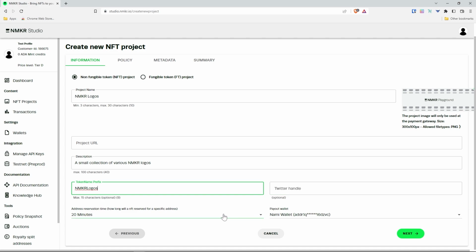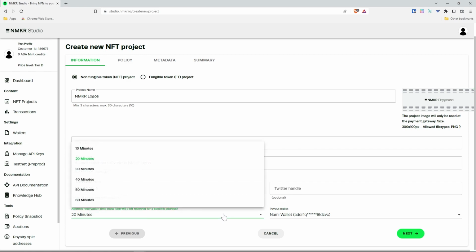At the bottom left, you can see 20 minutes. This is how long an NFT in this project will be reserved for a specific address or buyer. The standard reservation time is 20 minutes. If the blockchain is under heavy load, we recommend increasing the reservation time. But in most cases, 20 minutes is more than enough time.